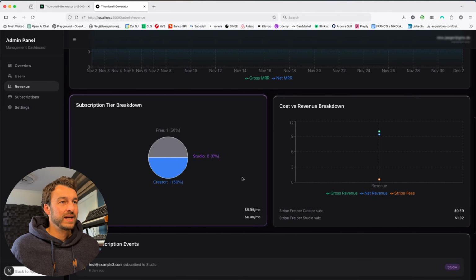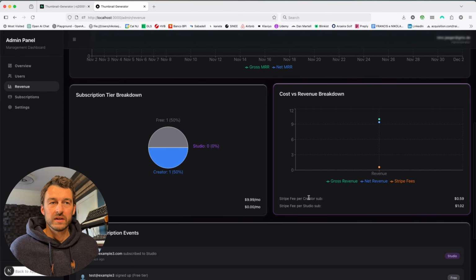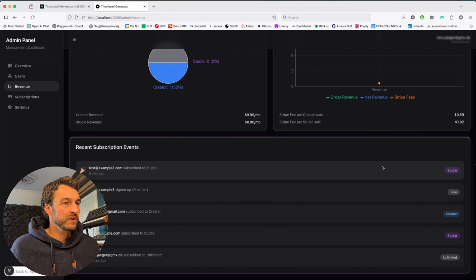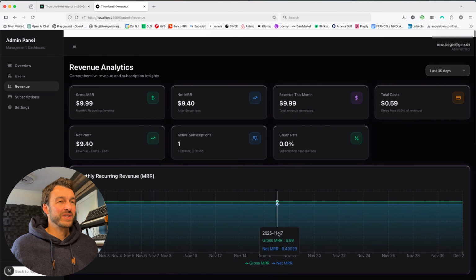Very nice. A subscription tier and breakdown, studio versus creator. Cost versus revenue breakdown. All right, revenue is here. Stripe fee, net revenue, gross revenue. All right, and recent subscription events. Very nice. I really like that.